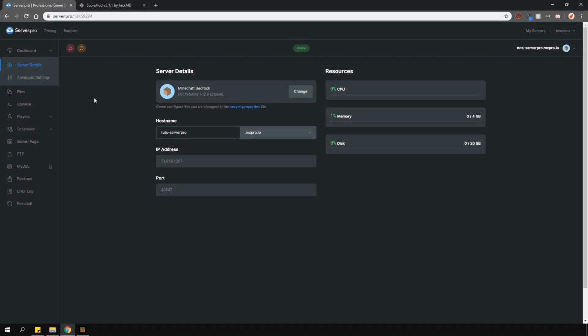This plugin allows you to add and customize the scoreboard on your server. It has a lot of add-ons for other plugins and has multi-world support too. This plugin is for the Bedrock version, however, please ensure that you're running the PocketMine server type.